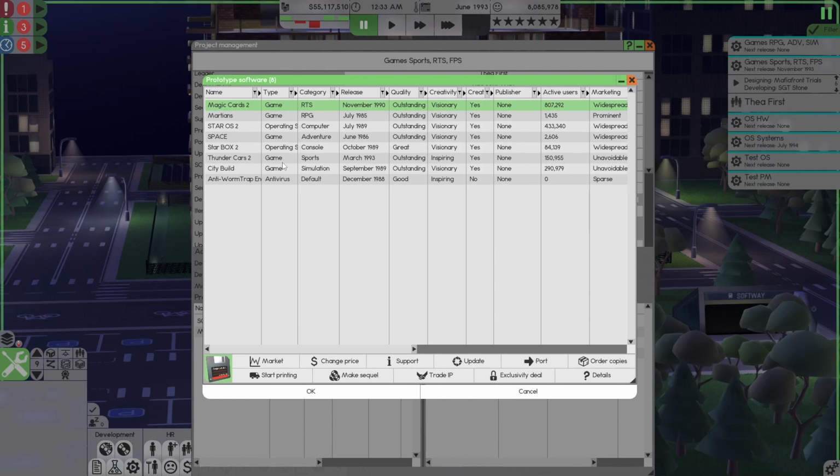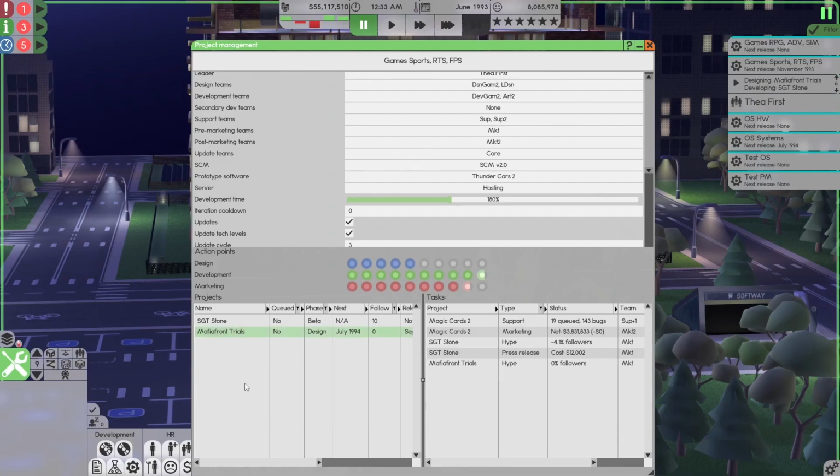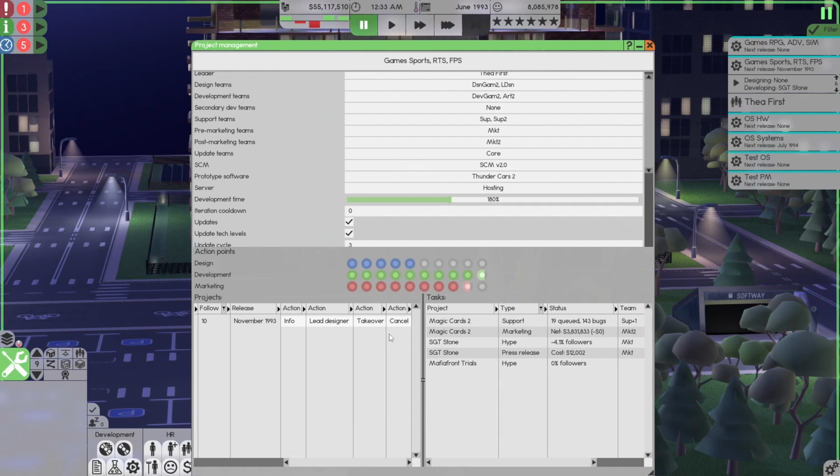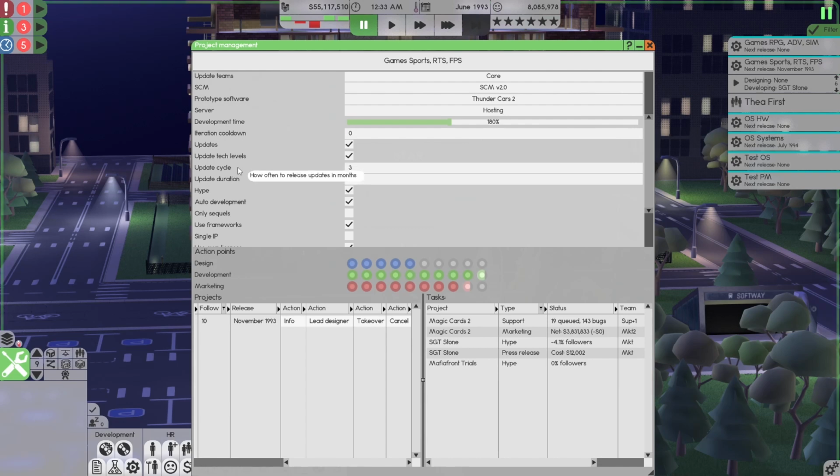Let's go in here, add the cards back in here, remove card, and take this and cancel it. That's it, it's canceled. This eventually will be canceled too. Okay, where did we leave off? Tech levels, updating, hype, development. So that's how auto development works.